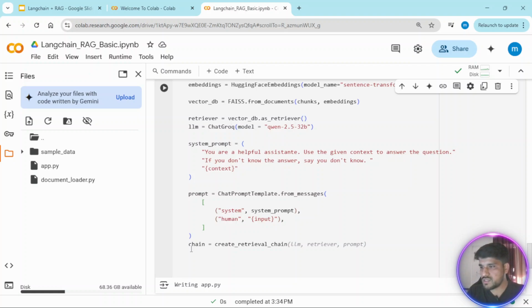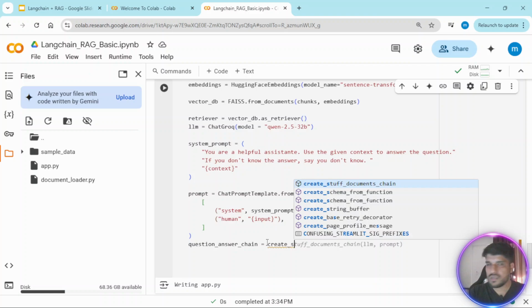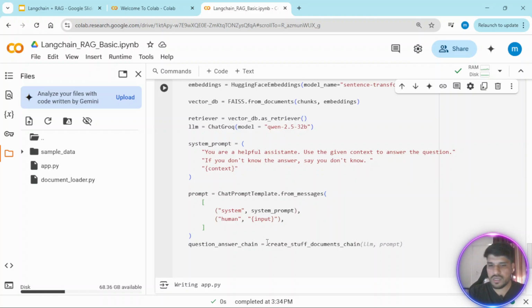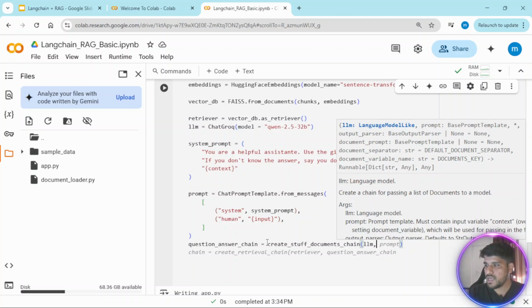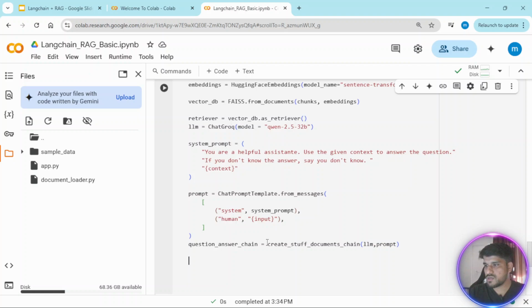Before this chain we have two chains: one is the LLM and the prompt. So we call it the question answer chain, right? In the question answer chain we have to create the stuff document chain. So in the stuff document chain, what we are passing is the LLM comma prompt.